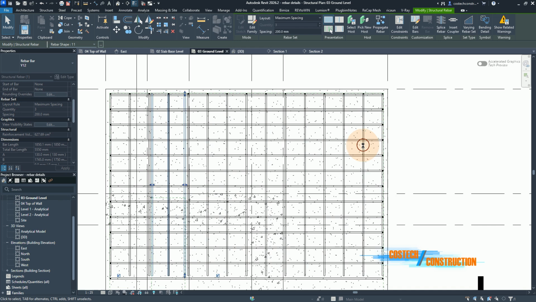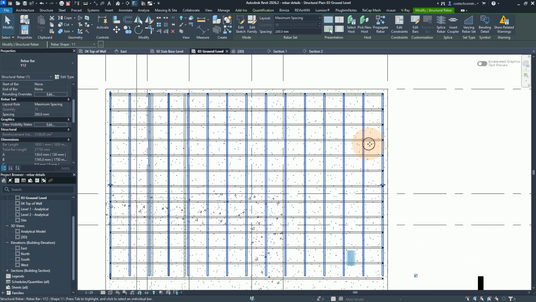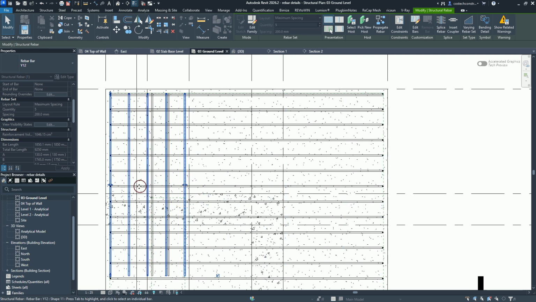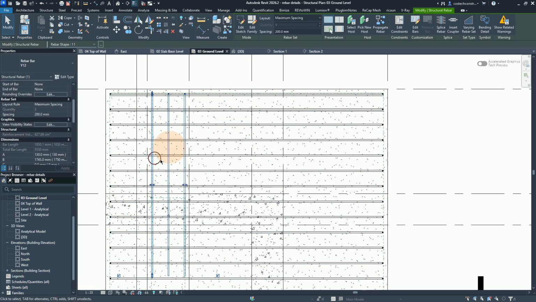So now next, we can select the other Rebar Set. We select the endpoint, and we drag it to the other Rebar Set. And then we'll also drag this other end up to this point here. Now we see that the quantity is 3, spacing is 200.